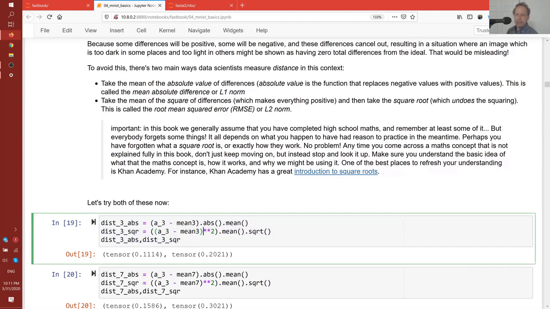Don't let the mathy bits fool you. They're often, in code, just very obvious what they mean, whereas with math, you just have to learn it, or learn how to Google it. So here's the same version for squaring. Take the difference, square it, take the mean, and then take the square root.